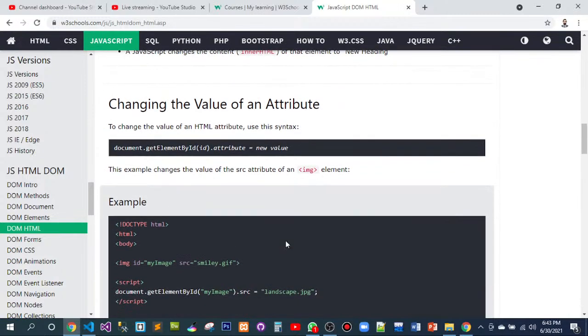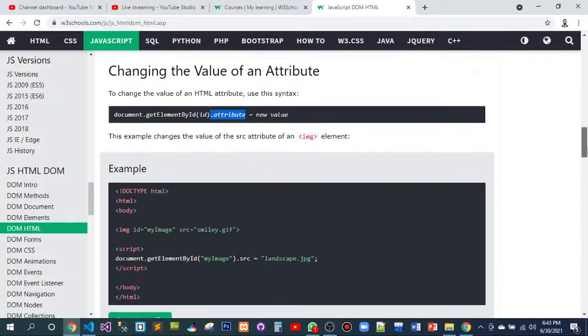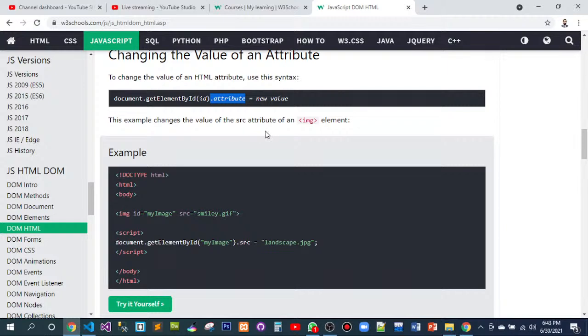Changing the value of an attribute. To change the value of an attribute, use this syntax: document dot get element by id. That was the inner HTML, and now we are going to change the attribute. So we will change the value of the source attribute of an image.